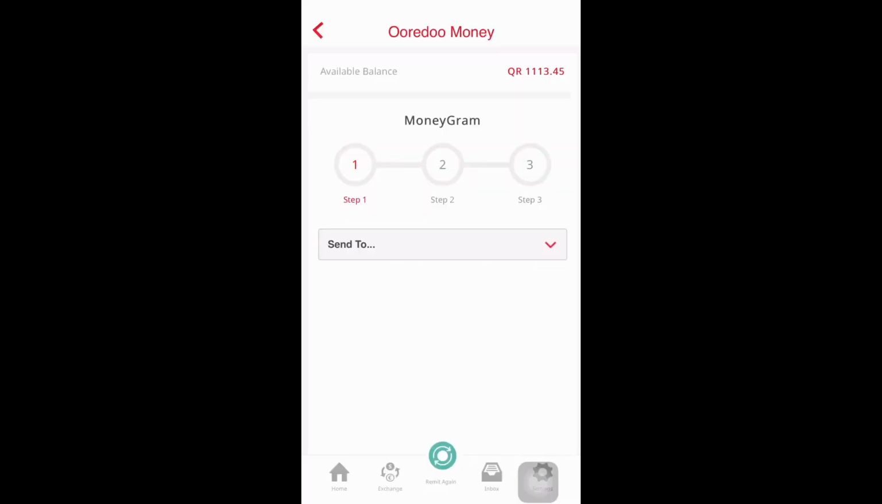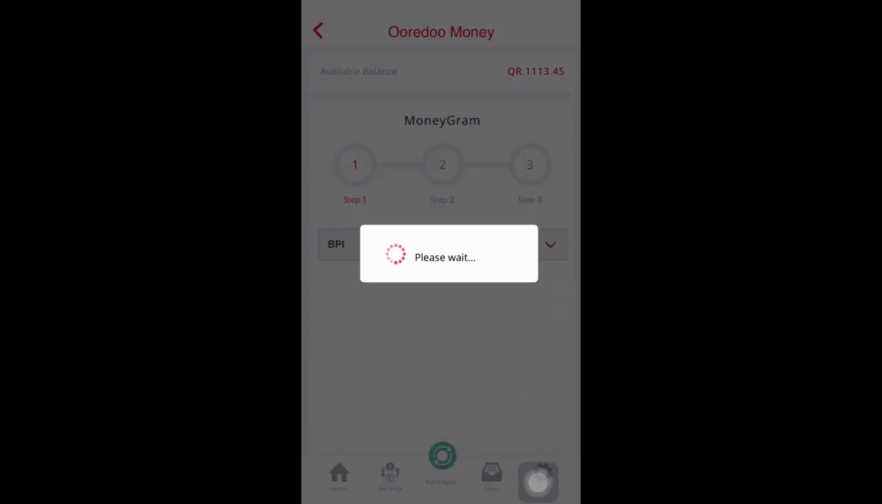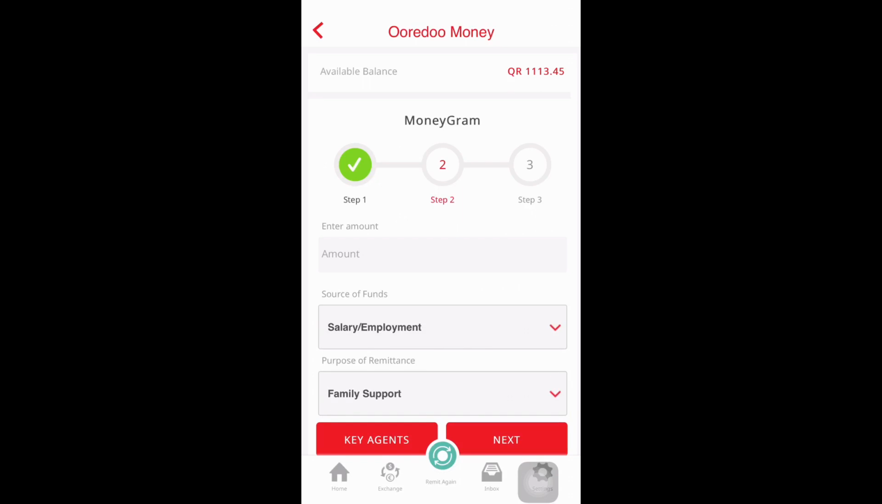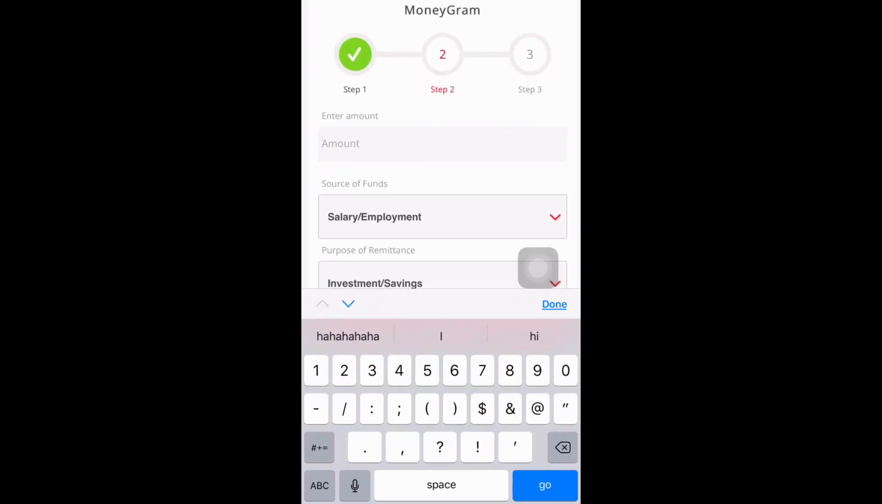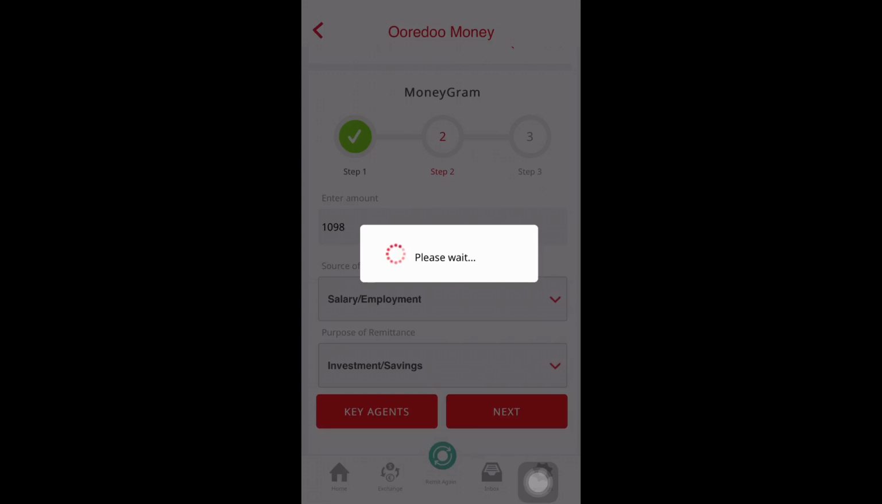So in my case, I have 1,113 riyal. So I select send to my BPI account, and I will select the amount, enter the amount. So I will enter only 1,098 since the charge is 15 riyal.